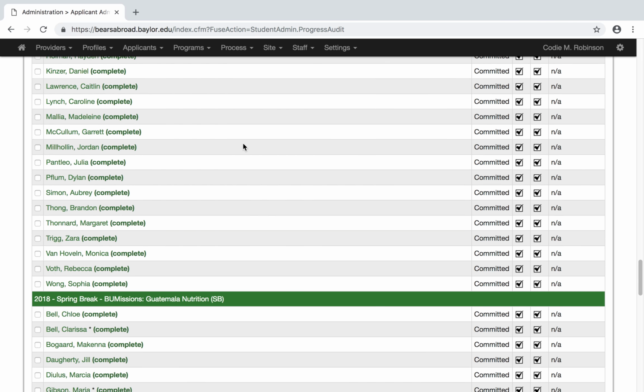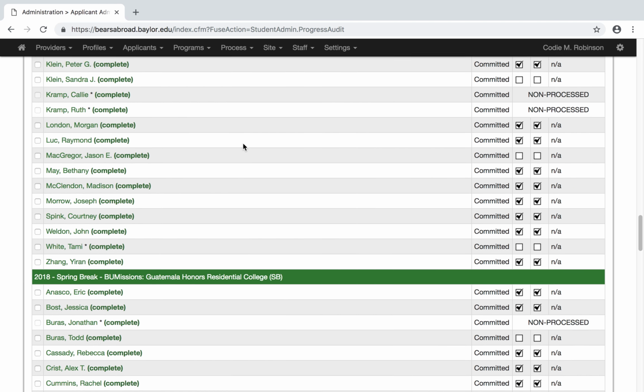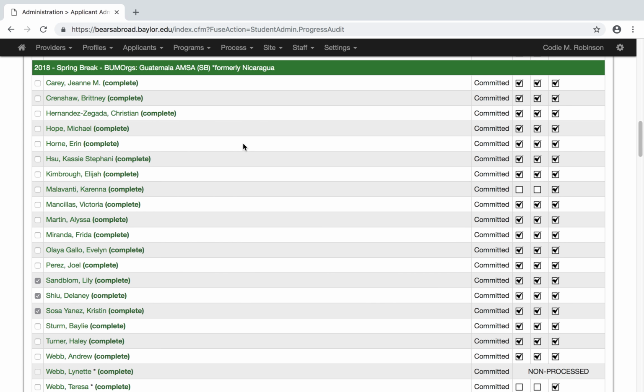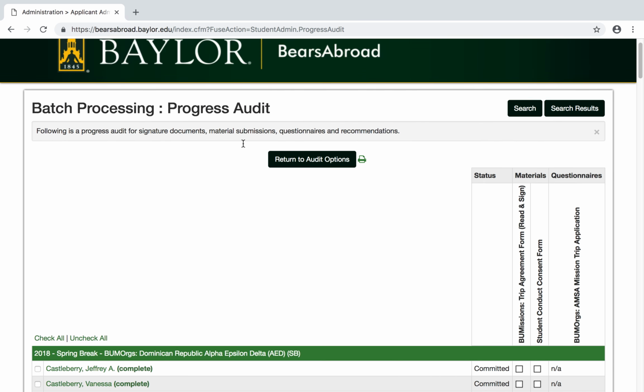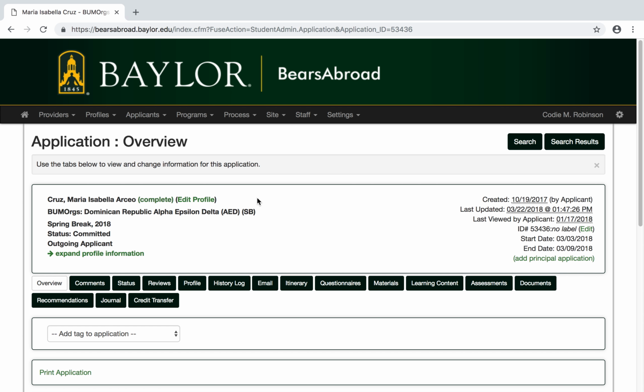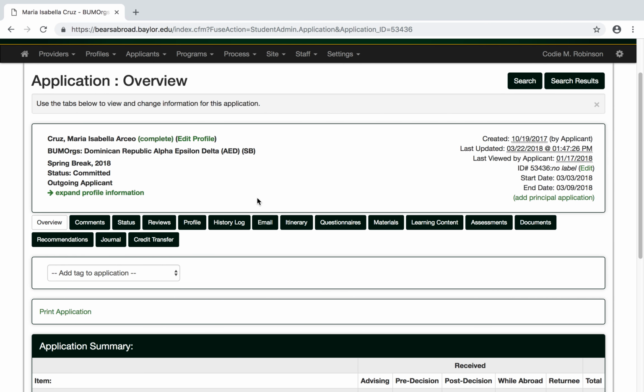From this page, you can also look at each application individually. So if you see that everyone on your team, let's get back up to this top one, a little bit smaller, you see that everyone on your team has completed everything and you want to start approving and reviewing their applications, you can select their name and it brings you to an overview of their application.